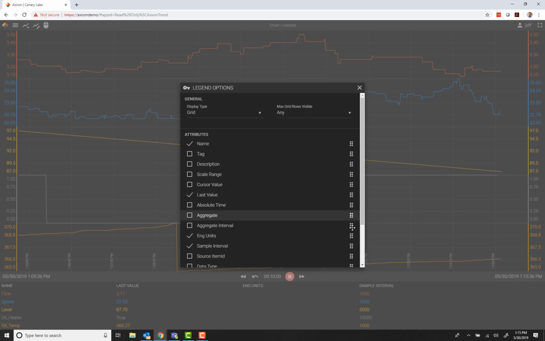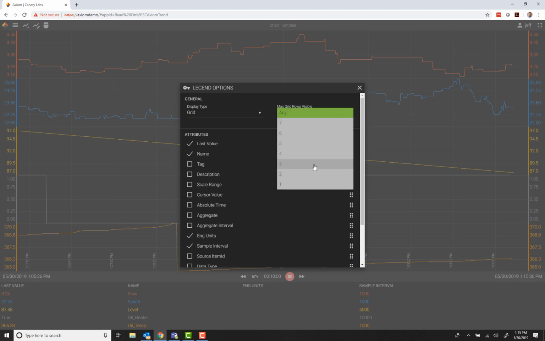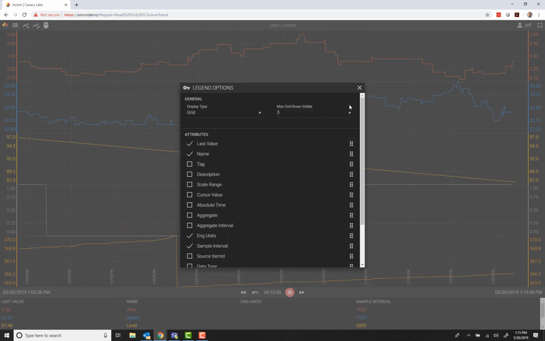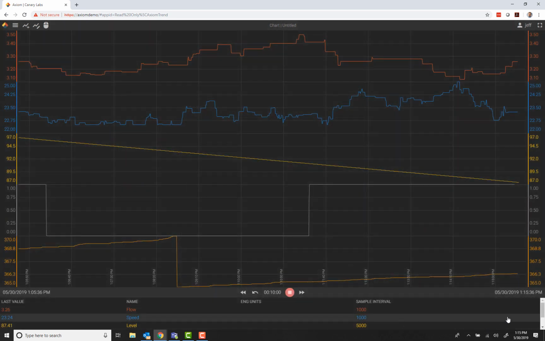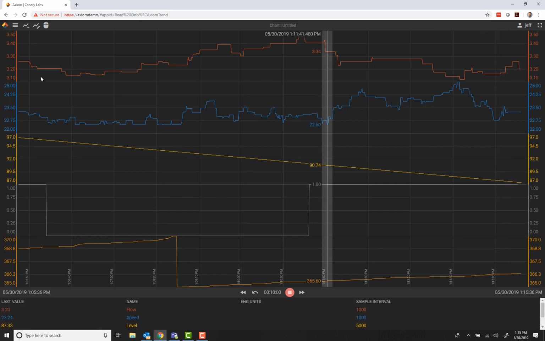Now, if I wanted to shift the order of these things, I could do so. I could bring the last value in front of the tag name, for instance. I could also limit the number of rows that are visible. And so if I would choose 3, I'll pick up a scroll bar on the right-hand side.